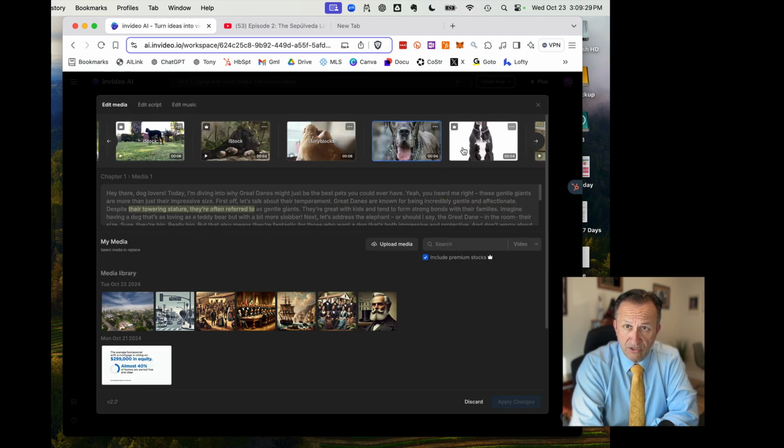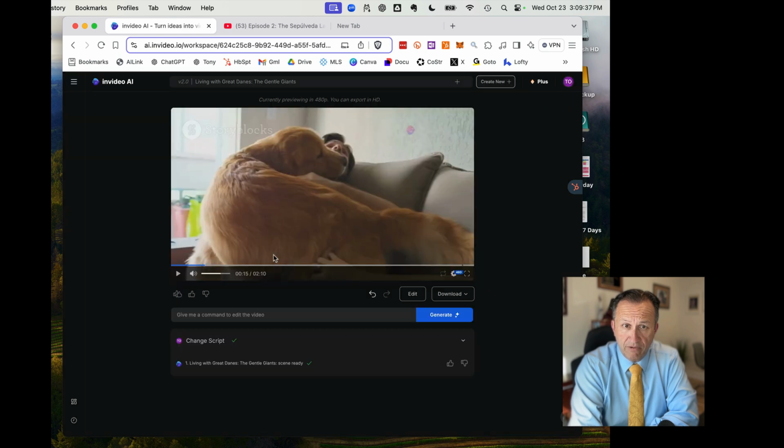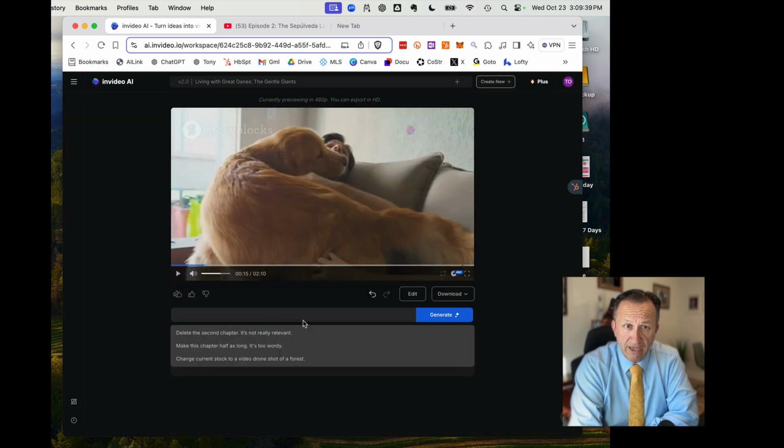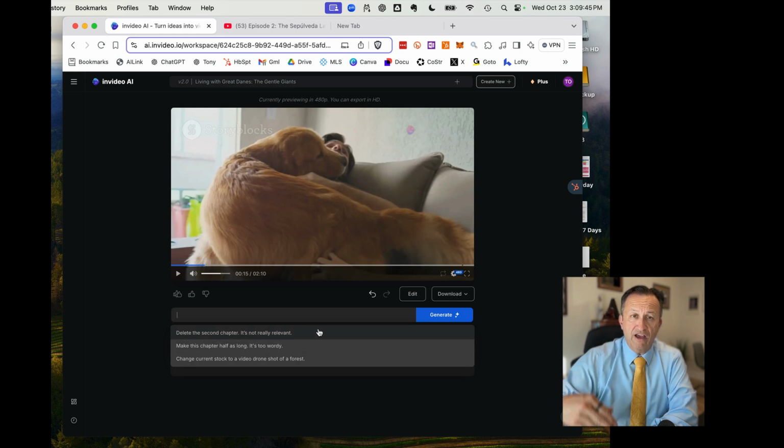I can change the pictures. Maybe that actually looks like my dog. Or I can change the music. What's cool about it too is when you go back to the main part, you can also give it further commands, like delete the second chapter. It's not really relevant. Or make this chapter half as long. It's too wordy.